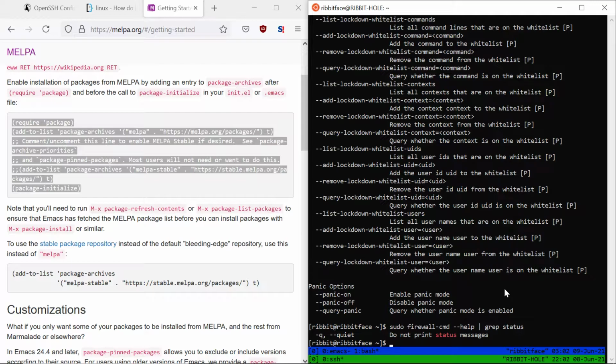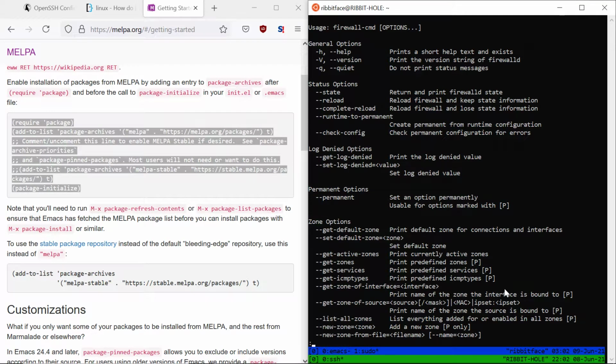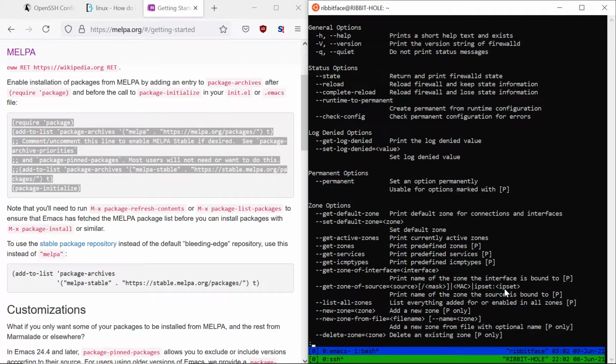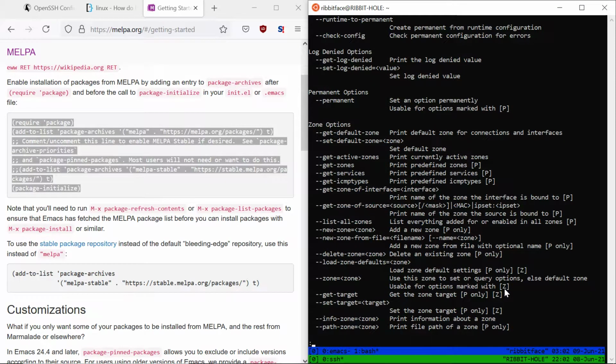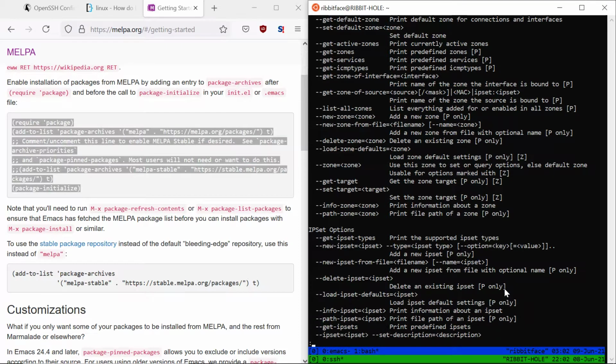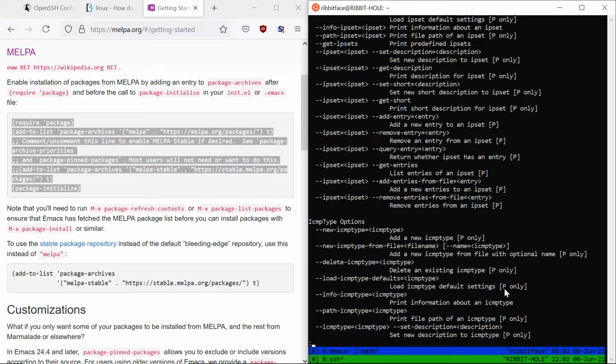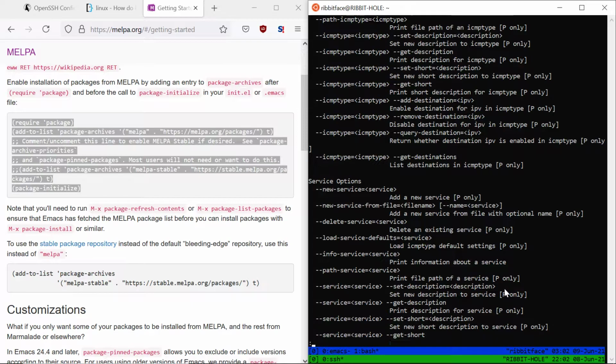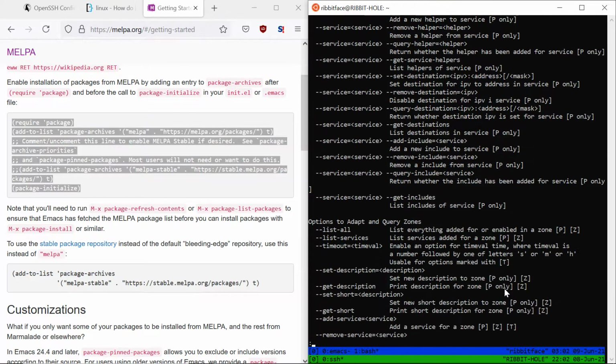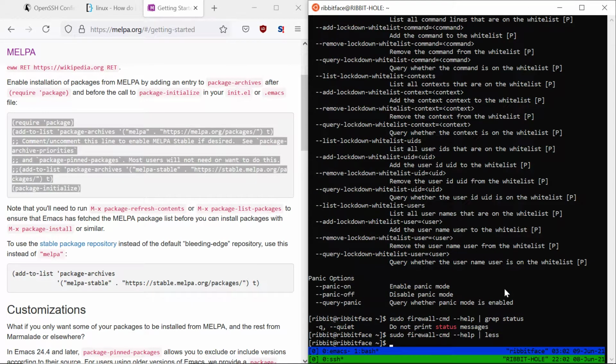Do not print status message. Reload, check config, permanent. I wonder if that's like a sudo service firewall D status maybe.